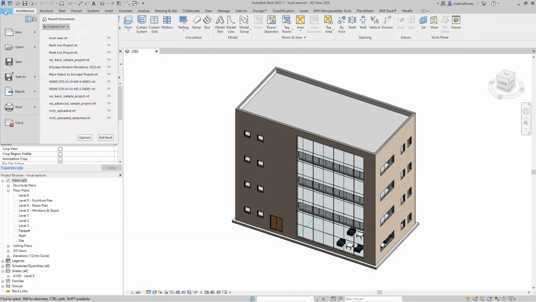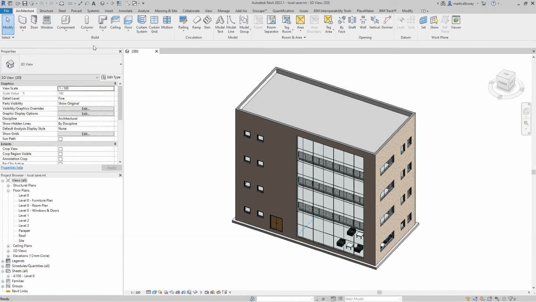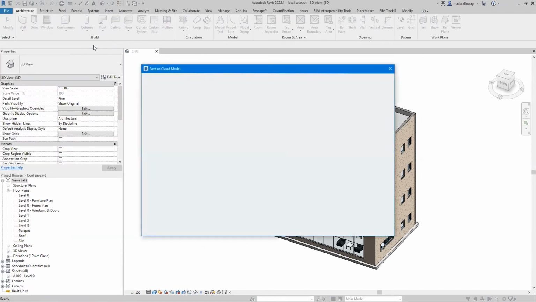We're going to go File. I'm going to go to Save As. And in Save As, we have this Cloud Model button here. And this will allow us to save our projects onto any Docs project that we have access to. I'm going to click Cloud Model. And we should get a window pop up. It's going to ask us where we want to save that, which project we want to save it into, and which folder that we have access to that we want to save that to.